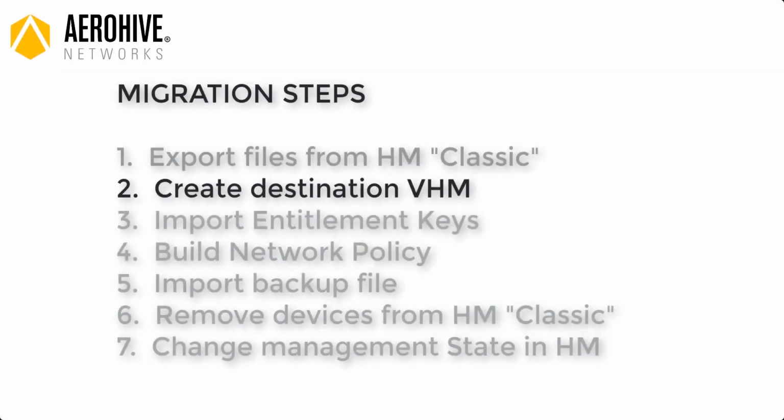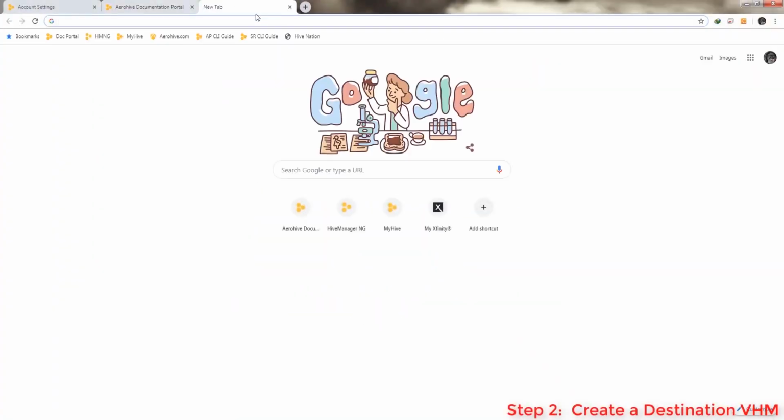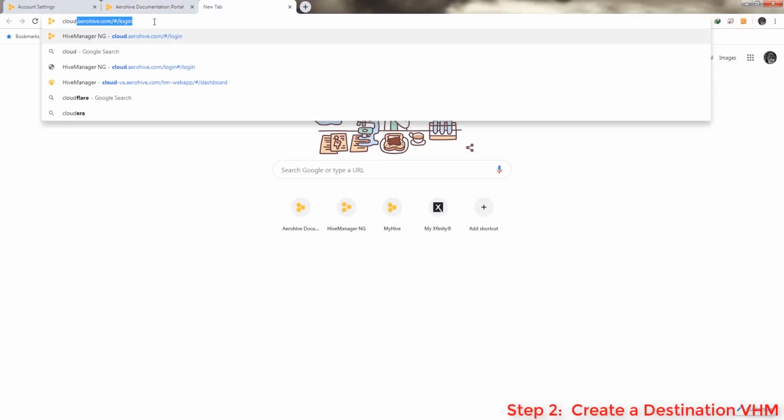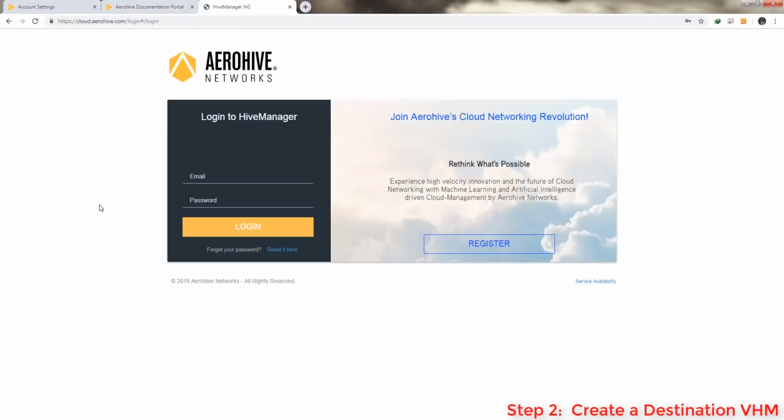Now we're on to step number 2, creating a destination VHM. For the second step, we will create a destination VHM. We will go to cloud.aerohive.com. On this page, we want to click the Register option.